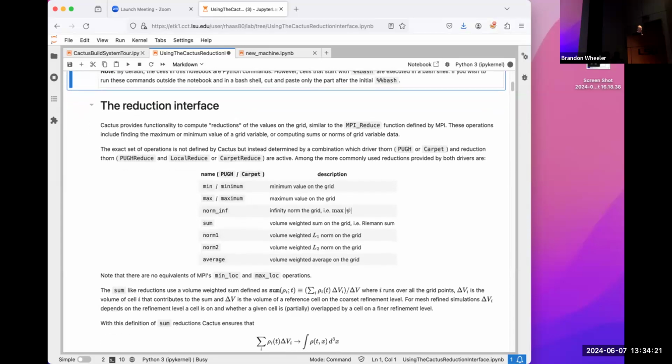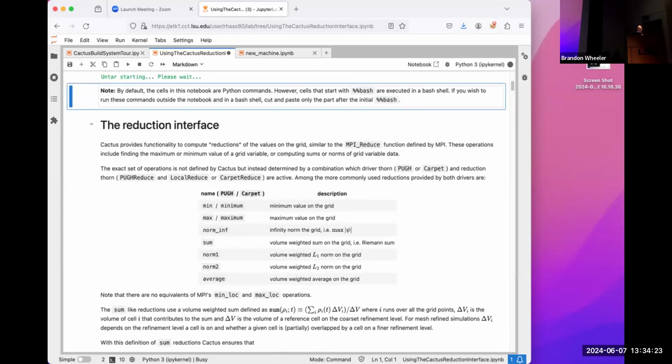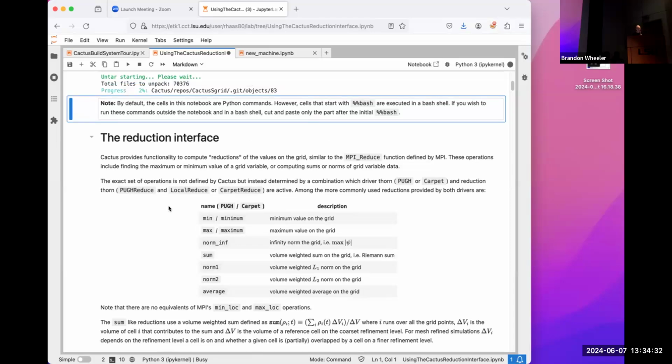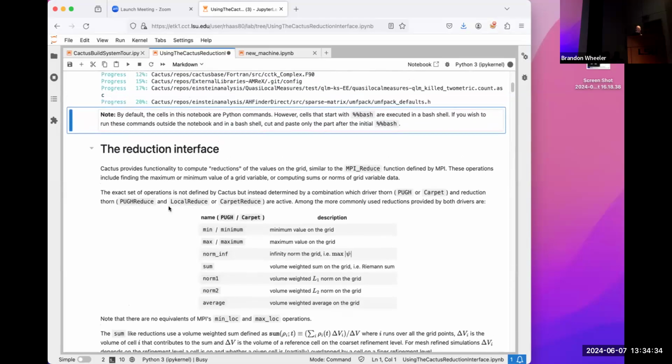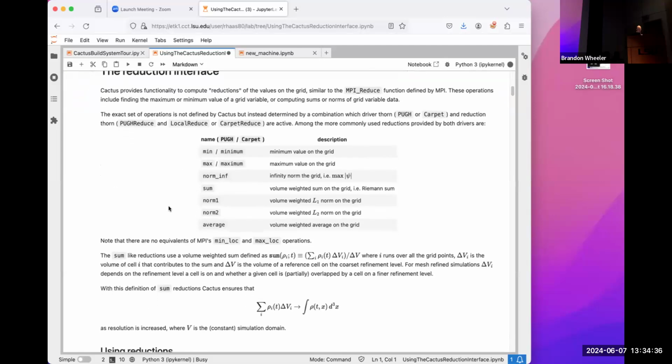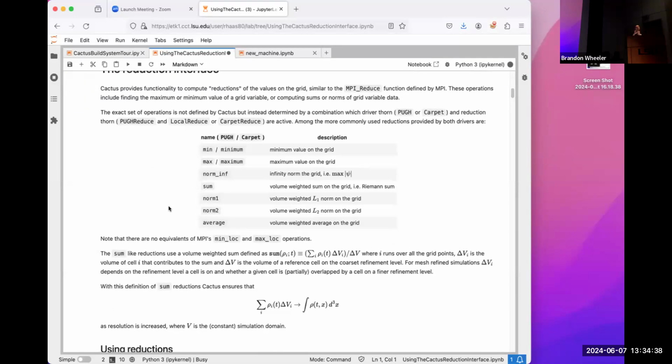I'll talk a little bit about what the reduction interface offers. So I said it is a means of taking the data that you have on the grid and reducing it down to single values. Exactly what you can do depends a little bit on which driver you use. Mostly they offer the same functionality, but there can be slight differences.